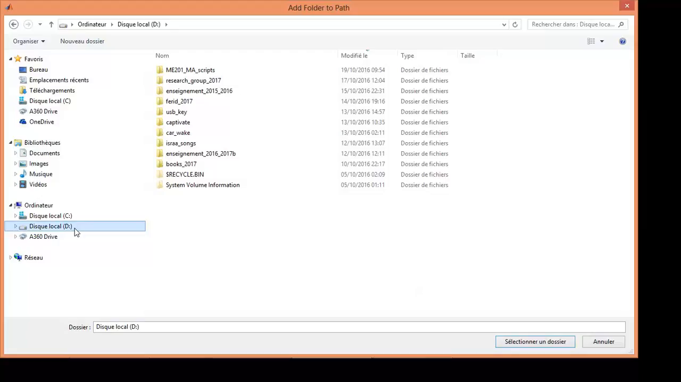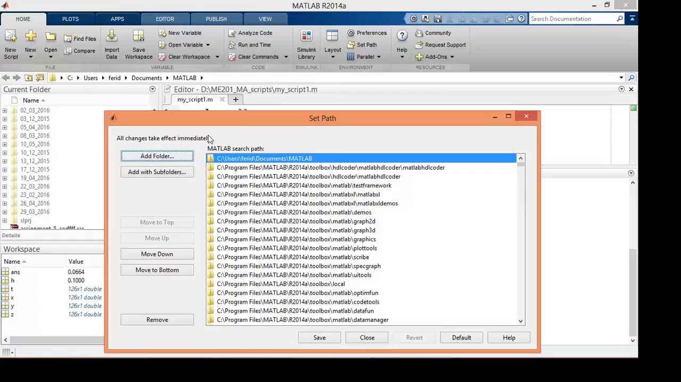Sometimes when you want to add something to the path, you have two choices. When you go to Set Path, you have Add Folder, if it is only one folder. If it is a folder containing subfolders, you will take the other one. So if you add this folder, MATLAB would add this folder with its subfolders. Okay.